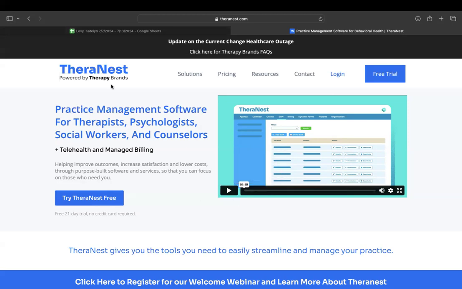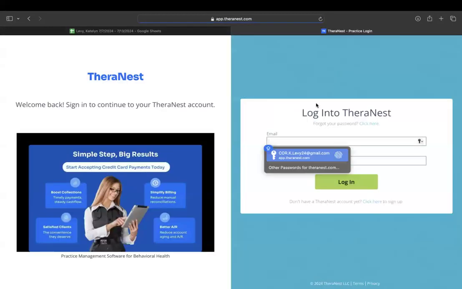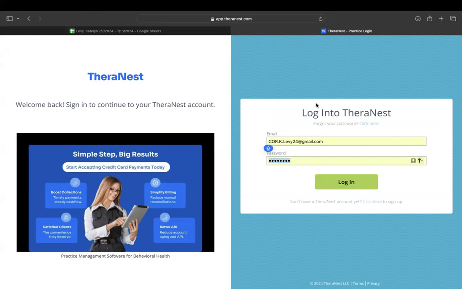Okay, so you're going to go to Theranos.com. You're going to hit login, and then you're going to use the email that you have used from the very beginning with us. Your password is password, all lowercase. Feel free to change it. Otherwise, at this point, your password again is password, all lowercase.